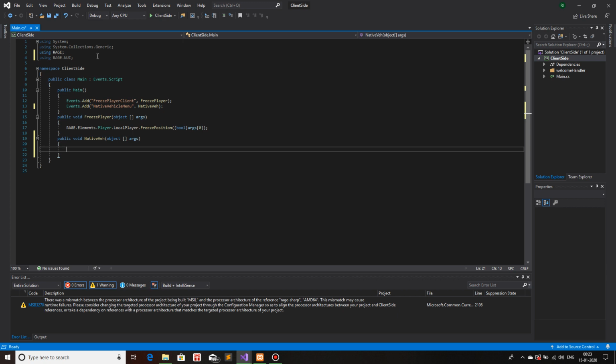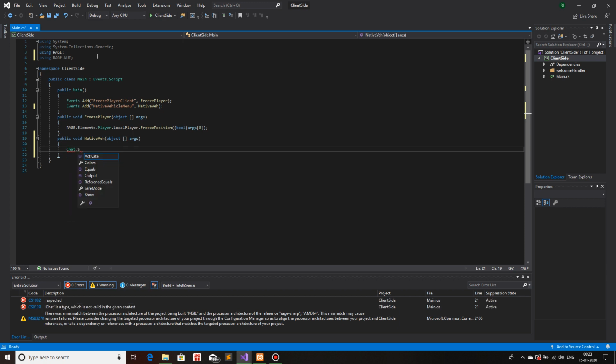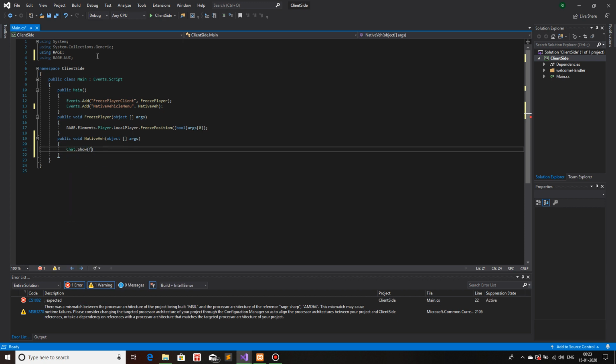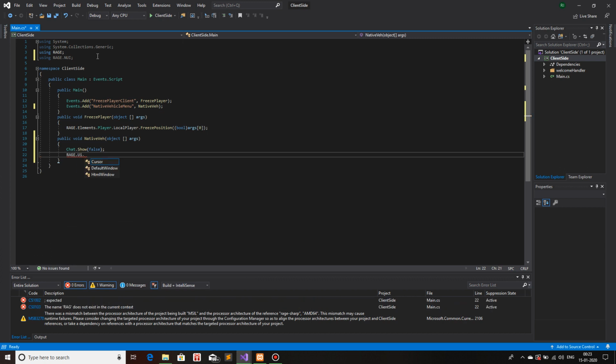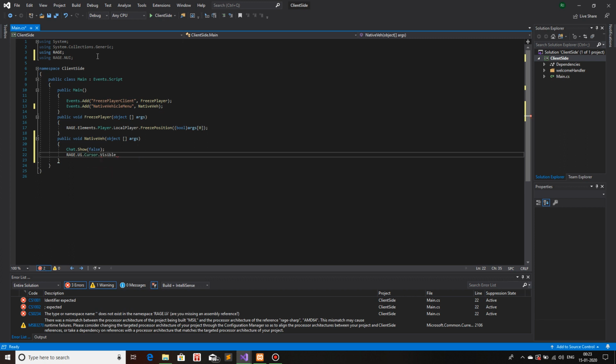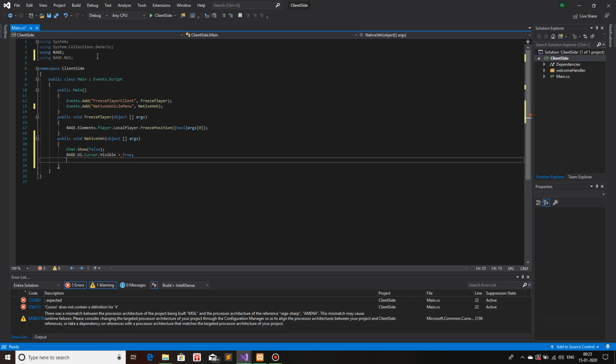Now most of the things that will be done is in the client side. So first, we are going to disable the chat. So chat.show will be false. And we are going to enable the cursor. So rage.ui.cursor.visible is equals to true.